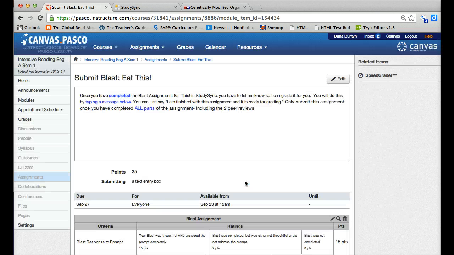This is important because unless you complete this step, I'm not going to know that you completed your assignment in StudySync, and I'm not going to be able to grade it. I won't know it's ready. So in order to get your points for this assignment and your grade, you need to do this step.